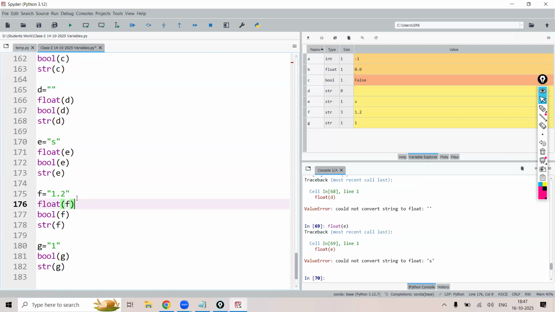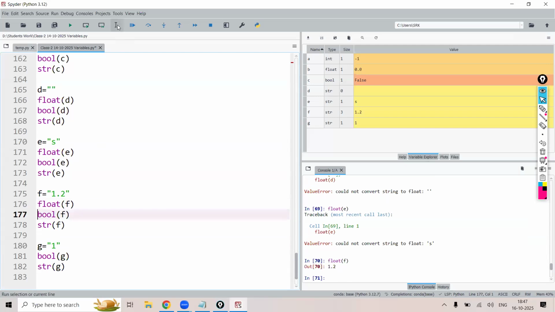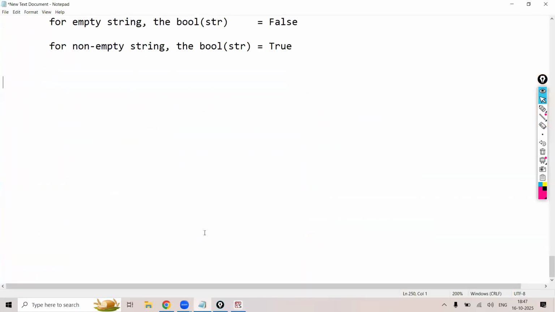Now if I write float of F, and you remove the quotes, what is the balance? 1.2. Is it equal to float? Yes. So it will be converted and it is going to give 1.2. Here is the interview question. What is the interview question? Can a string be converted to int or float?